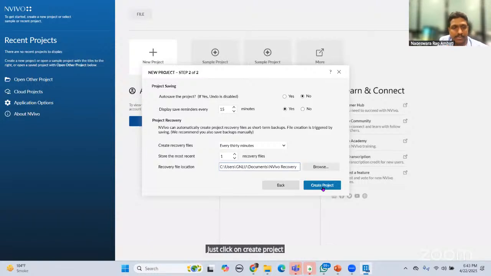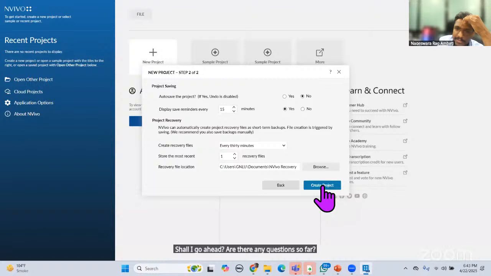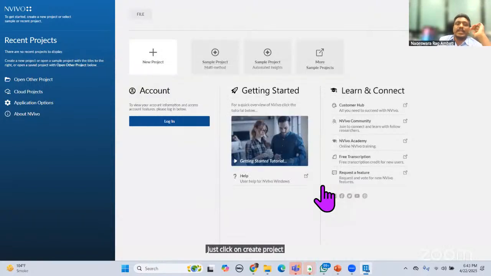Is it clear so far? Shall I go ahead? Are there any questions so far? Just click on create project. It will take around 30 seconds to come up.